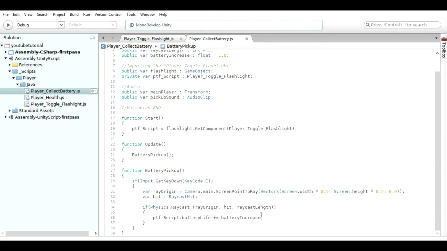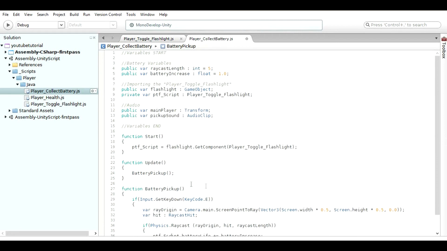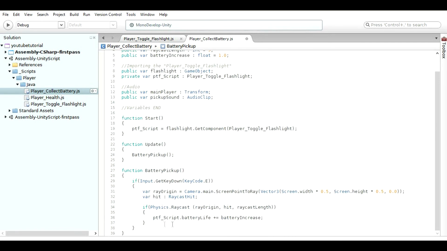So now, it won't equal 1 because that would just mess everything up. It's adding upon whatever's already there. So the battery increase is 1. If you had your battery life at 2 and you go down to 1, then you press it and it goes back to 2. And if you're at 2 and you go down to 0.5, you press it, then you go to 1.5. It's just a small increase.